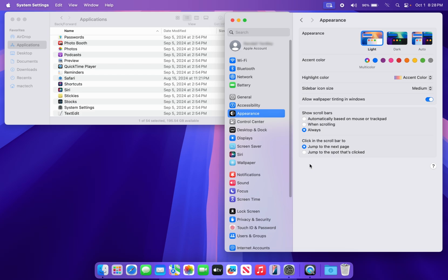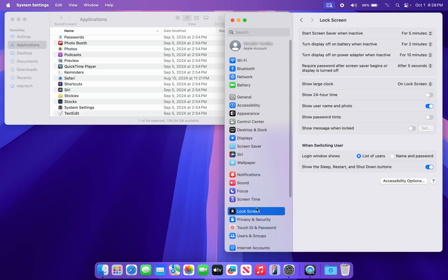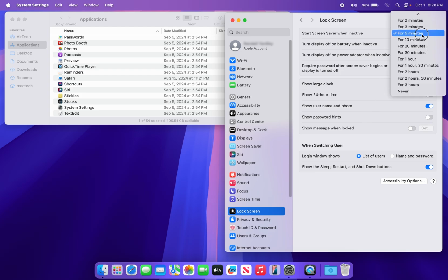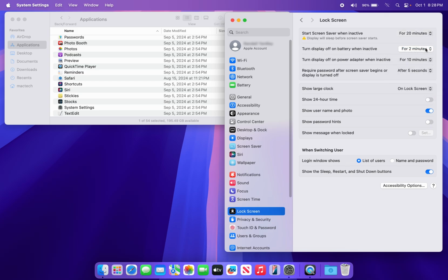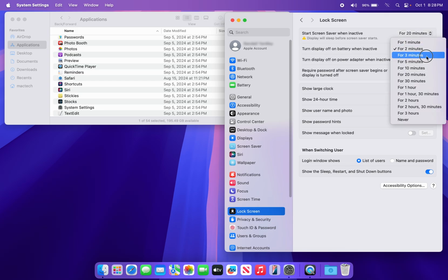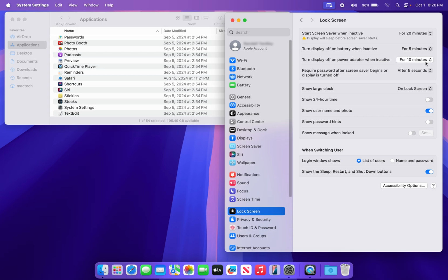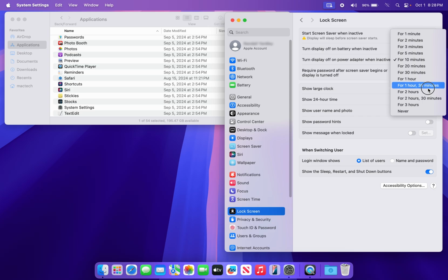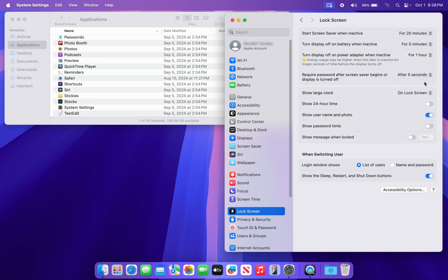Let's go down to Lock Settings. This is where they put the sleep settings and the power settings and all those kinds of things. And let me change to some of my favorites. Start the screensaver in 20 minutes. Turn off the display. 2 minutes is a little too short for me. I'll change that to 5 minutes when I'm on battery. When I'm on the power adapter though, I want that to stay on for presentations and other things I'm doing for a longer time. So I will put an hour for that one.